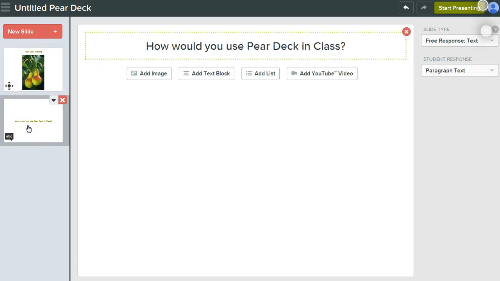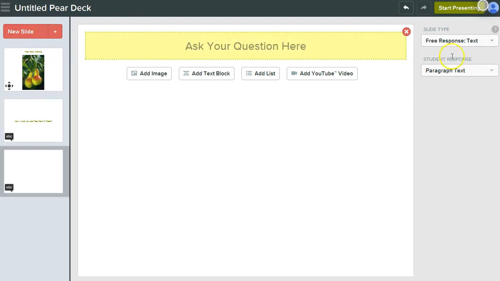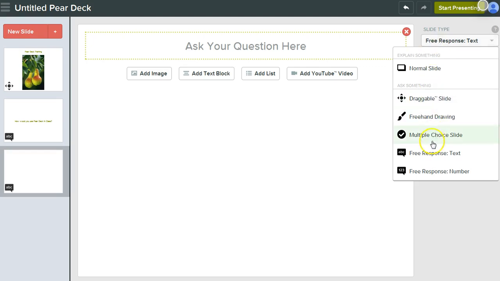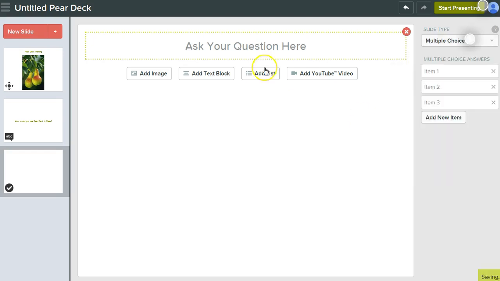Another way you could use PearDeck is how would you use PearDeck in a classroom? I just chose to do a free text response here and paragraphs, so then the kids will be able to just put in like a brainstorming activity of what they would use. If we created another new slide, let's see what kind of questions we have here. I could do a multiple choice, so I could say, what is the state capital?